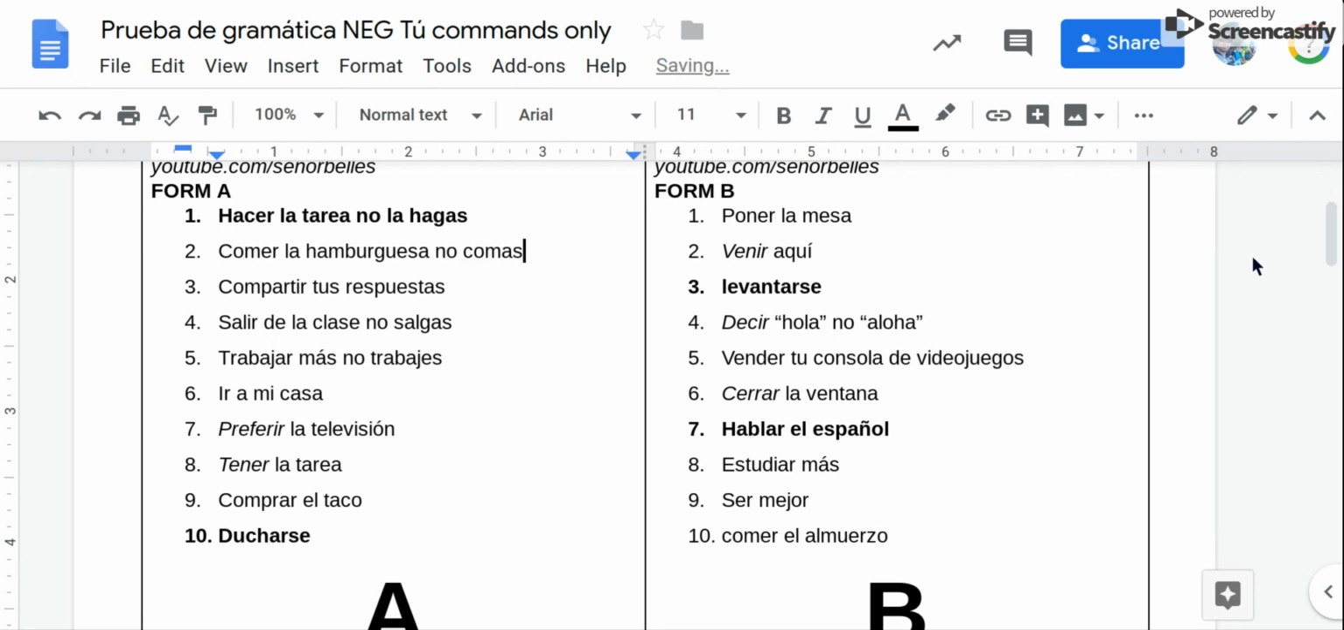So it's going to be no comas la hamburguesa. Number 3 is going to be don't share your answers. So no compartas tus respuestas. Number 4, don't leave the class. No salgas de la clase. Number 5, don't work more. Oh, I already wrote that one down for you. No trabajes más. Number 6, don't go to my house. No vayas a mi casa.